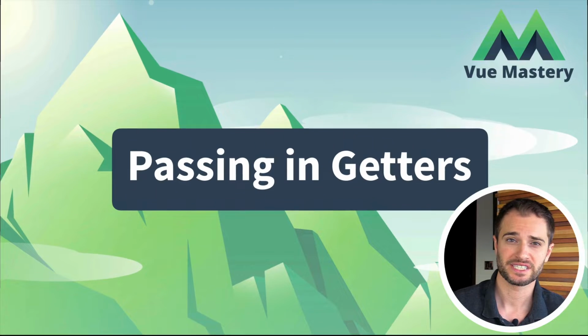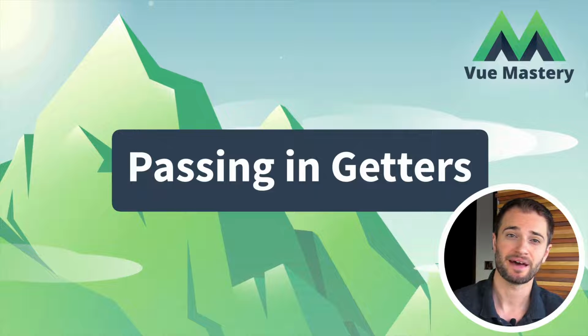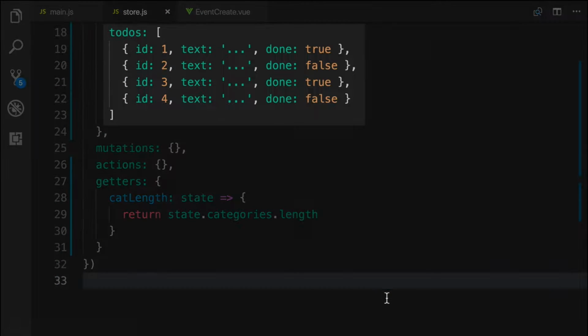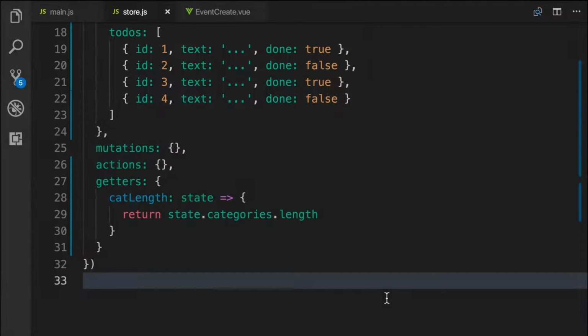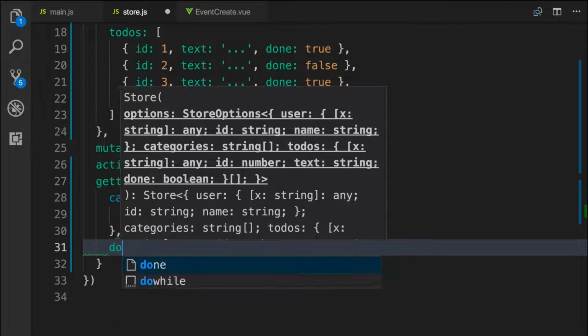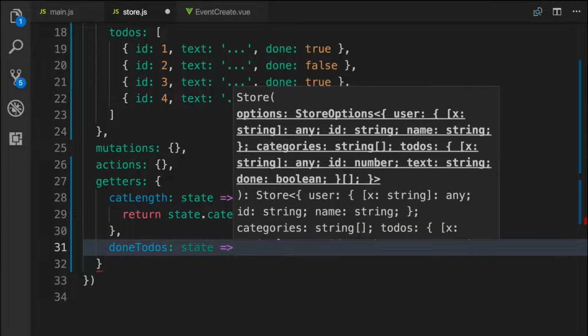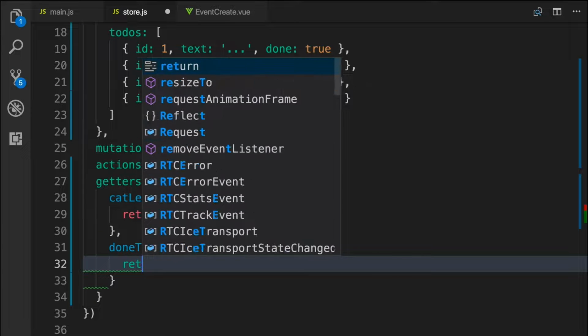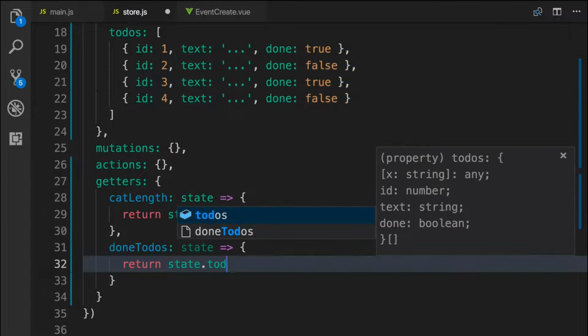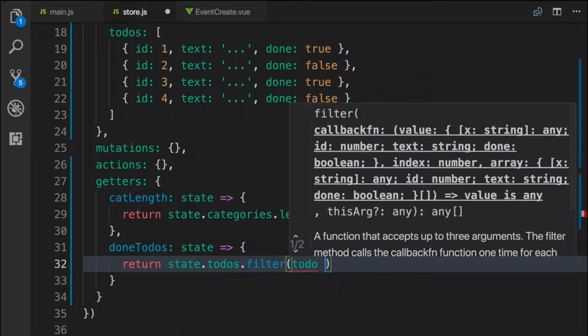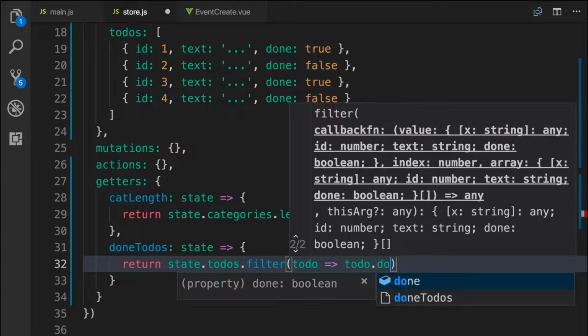There might be certain use cases in your application where you need to pass a getter to a getter. Let's look at how we can achieve that. If we have an array of to-do objects in our state, we could create a getter that gets the done to-dos. It could take in the state and then return state.todos.filter, and filter by the to-dos that are labeled done.